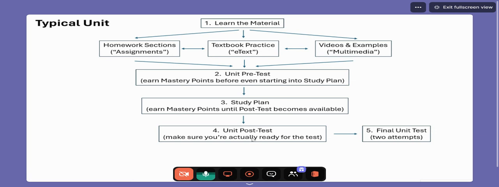If that ever doesn't happen, which sometimes the system glitches, and you think it should be available but it's not, let me know. I can also release it by hand. So the basic idea is you first learn the material and practice it, and then you start working through the study plan. As you work through it, you get some things wrong and some things right, and it gives you more questions from the things you got wrong, until you have worked up enough mastery points for the unit for this post-test to open.